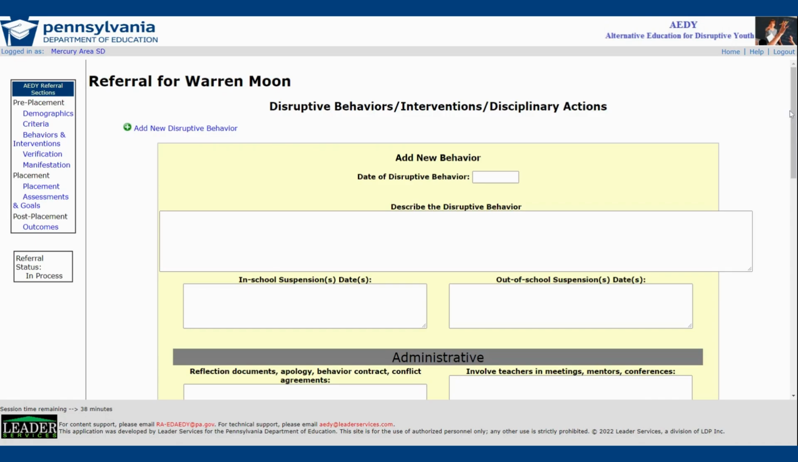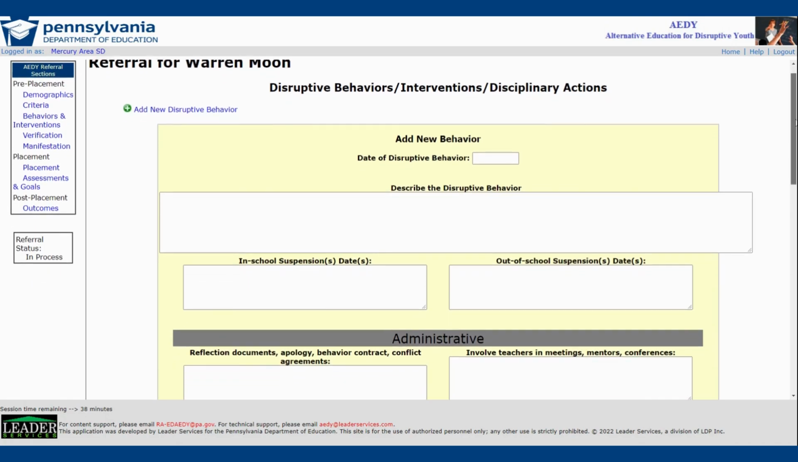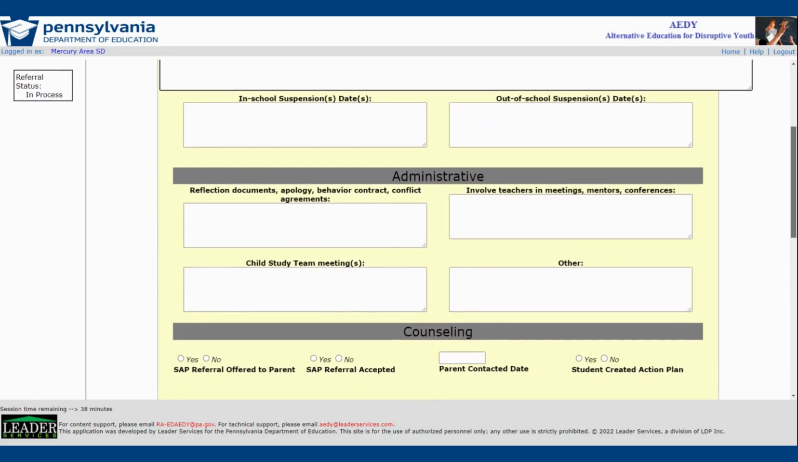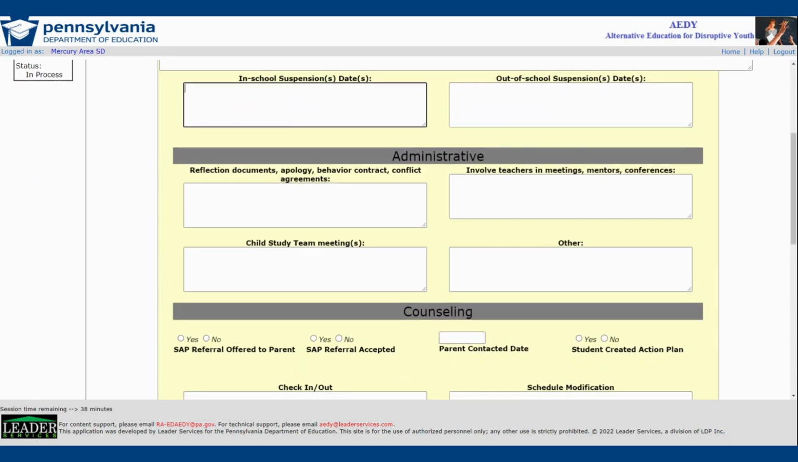From this page, complete each of the fields to add the disruptive behavior. First, enter the date of the behavior, not the date of entry or intervention, and a description of what the behavior was. Enter one behavior incident at a time. In the boxes below the description, include any dates of in-school and out-of-school suspensions as a result of this behavior.